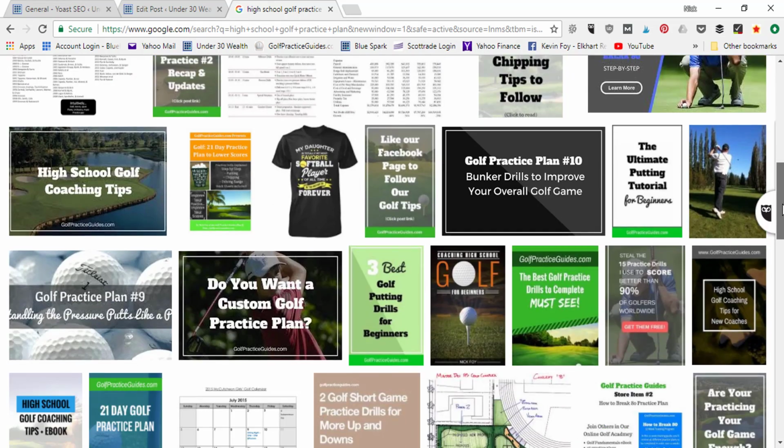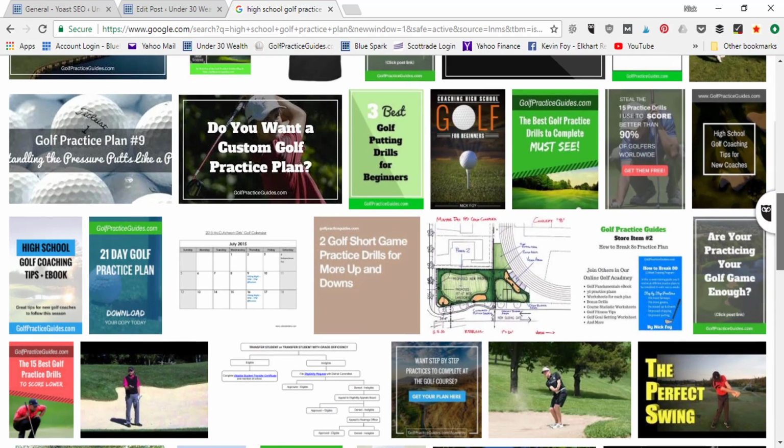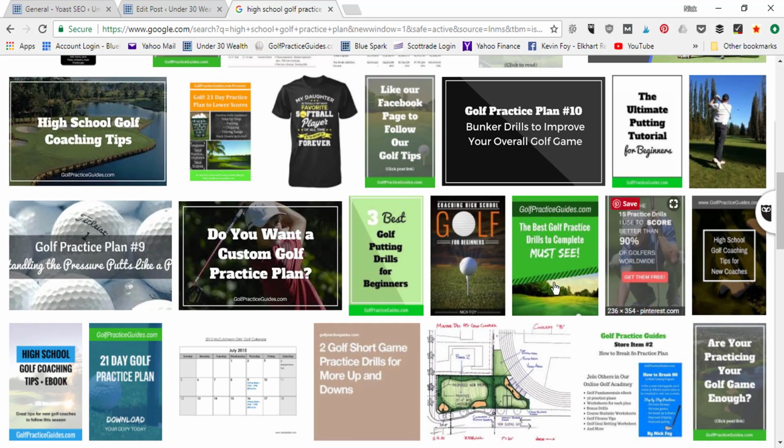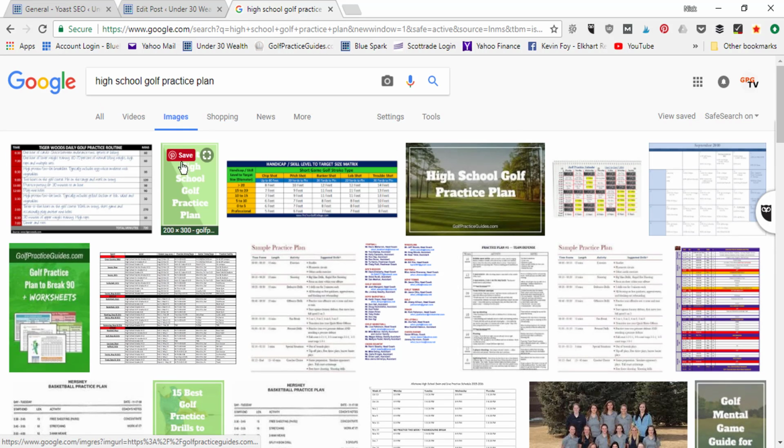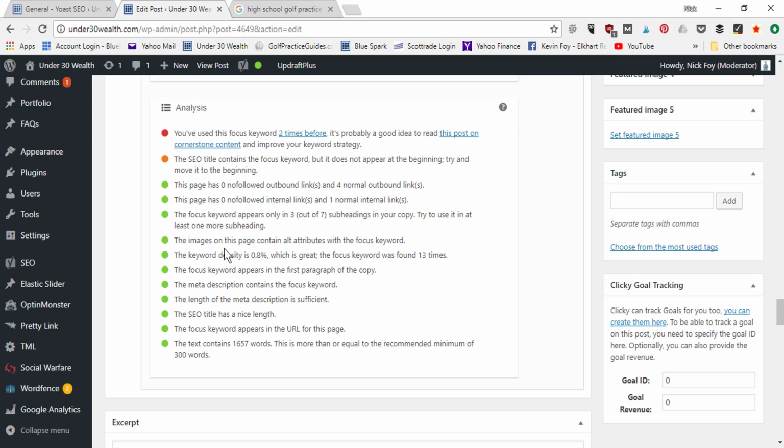So I've got lots of different images here that I've pretty much taken over, as these are all my images. So I've pretty much taken over this keyword with lots of different images from my website. So that's another important step, the alt text attribute in the images.